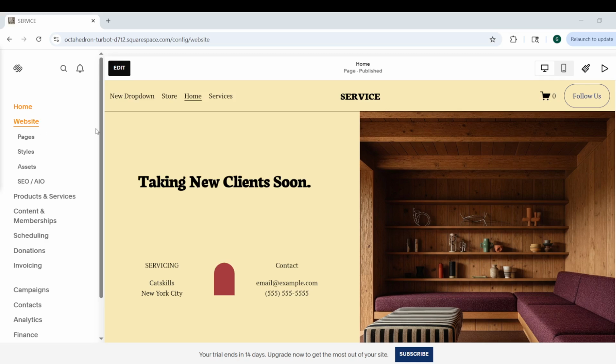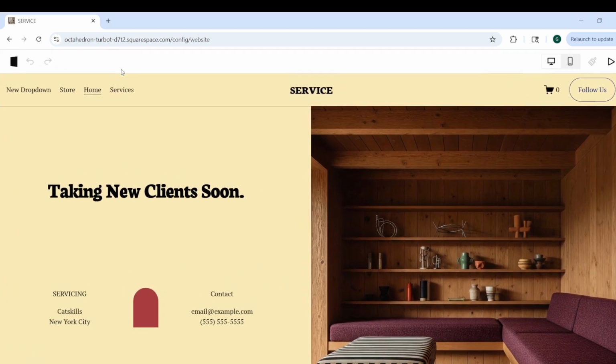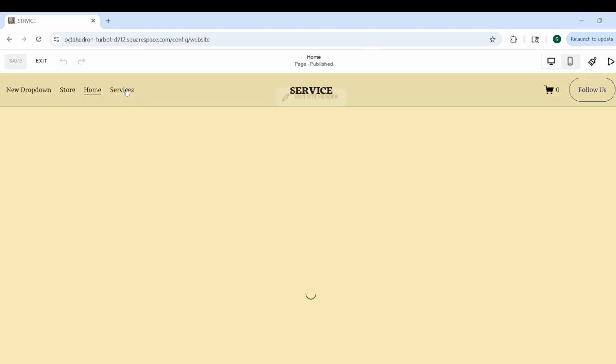In today's video, I'm going to teach you how to adjust navigation spacing on Squarespace. To begin, open your Squarespace site and look at the website preview. In the top left corner, click Edit. This will open the builder so you can make changes to your site layout and header design.